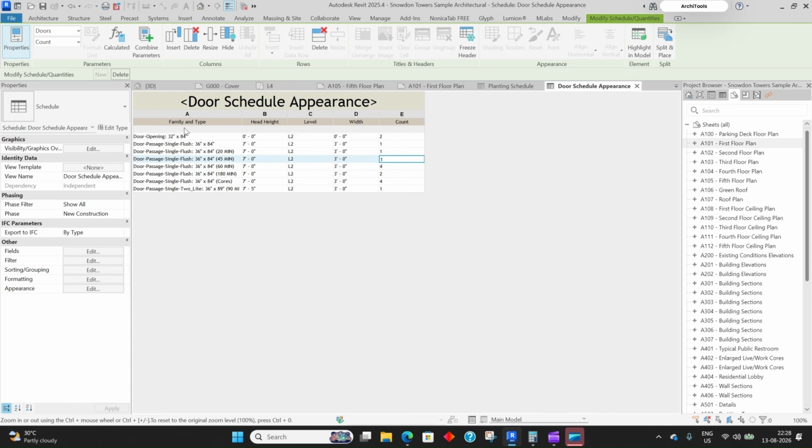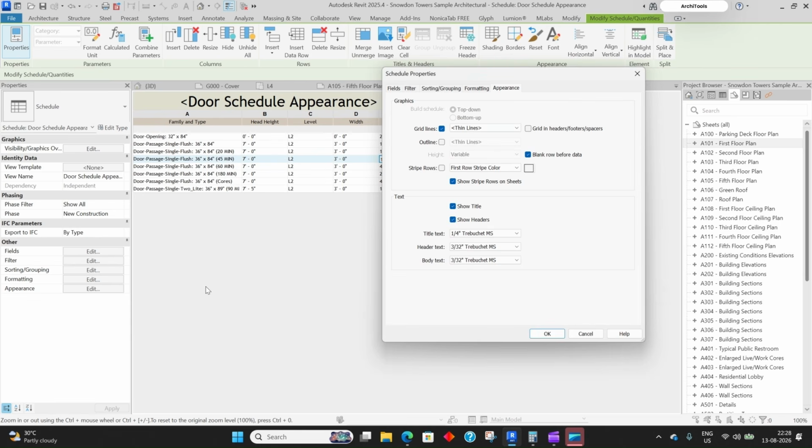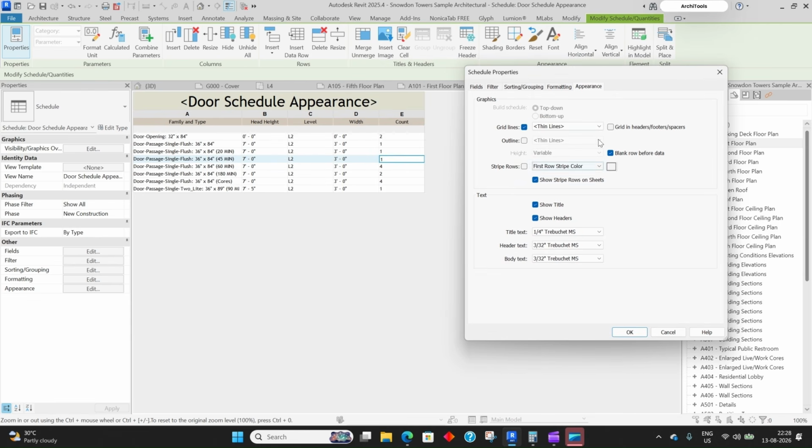Now let's discuss how we can provide the line types for the grids. So again, I'll go into the appearance. Now in the graphics, we have grid lines. Currently the grid lines are thin lines. If you want to change, you can just select any of the line types.